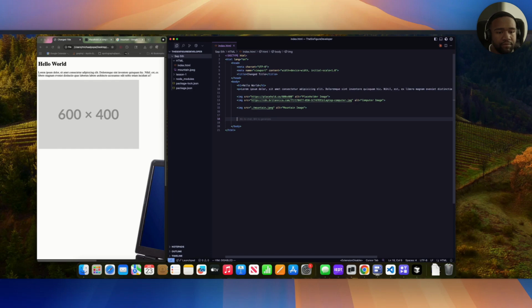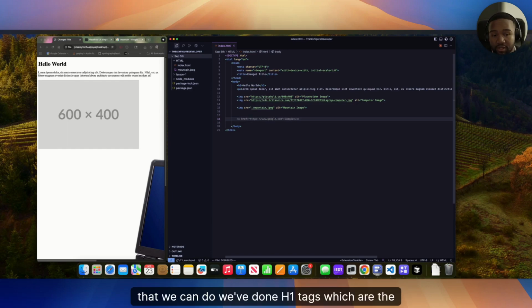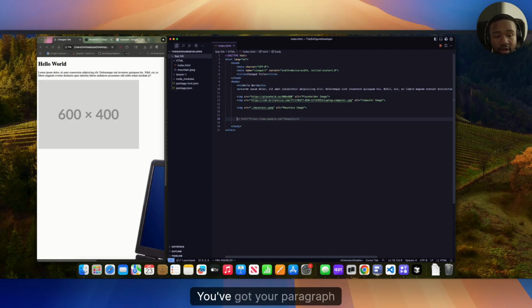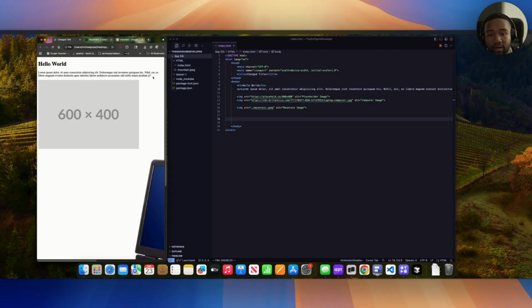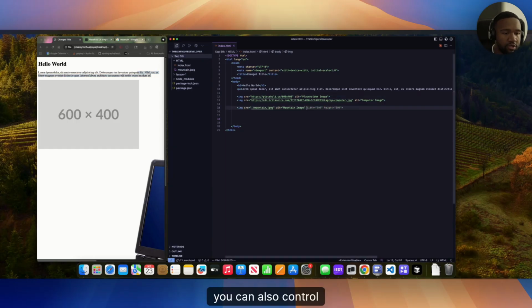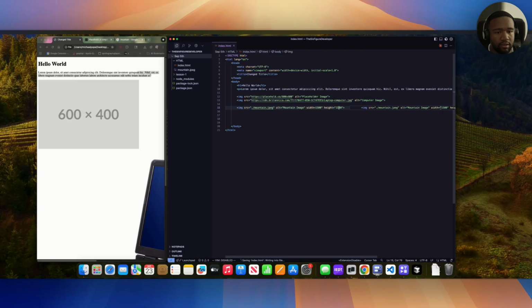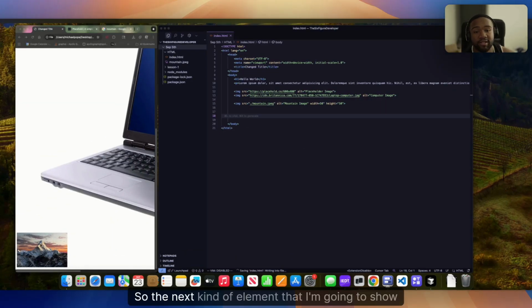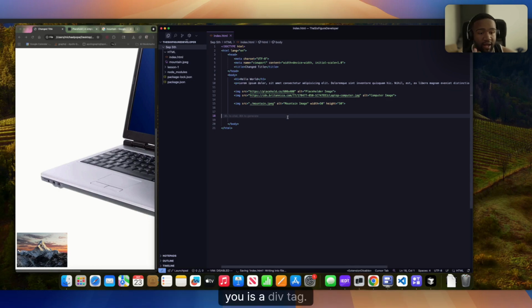The next thing that we can do, we've done H1 tags, which are the header tags, which is that primary information that the user is met with. You've got your paragraph right here. You've got images that we've done, and then you can also control different attributes of your image. So just to show you that, I'm going to modify the size of the mountain image real quick, just so that you can see how the attributes work. So the next kind of element that I'm going to show you is a div tag.